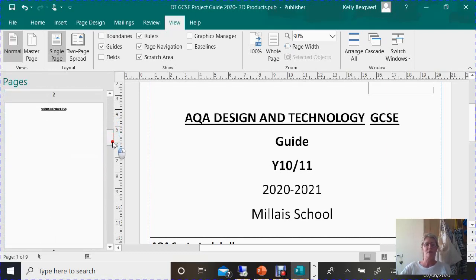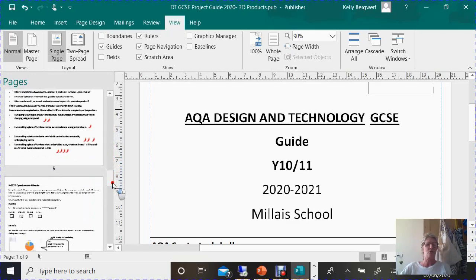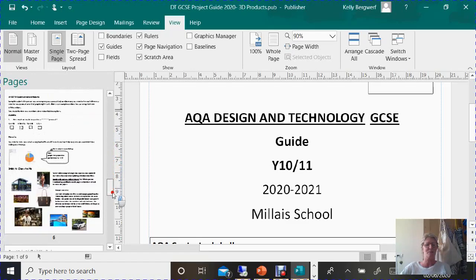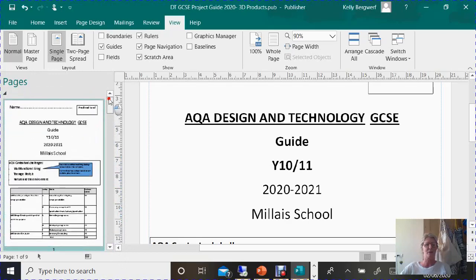That's a sheet where, if we were in school, I'd normally print this out for you and you'd have it as a little booklet and I'd write feedback in it. That's some of the tasks you've got to do, and there are little help sheets explaining what to do along the side there. Now let's go back to the front cover.